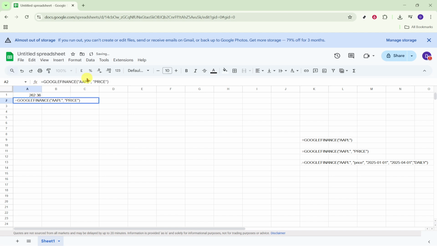You can reference this cell in your own calculations, like percentage changes or alerts, and format it as a number or currency for clarity. Keep in mind that Google's market data can be delayed in some regions and is for informational purposes. To add more depth to your screener, you can also bring in historical data.